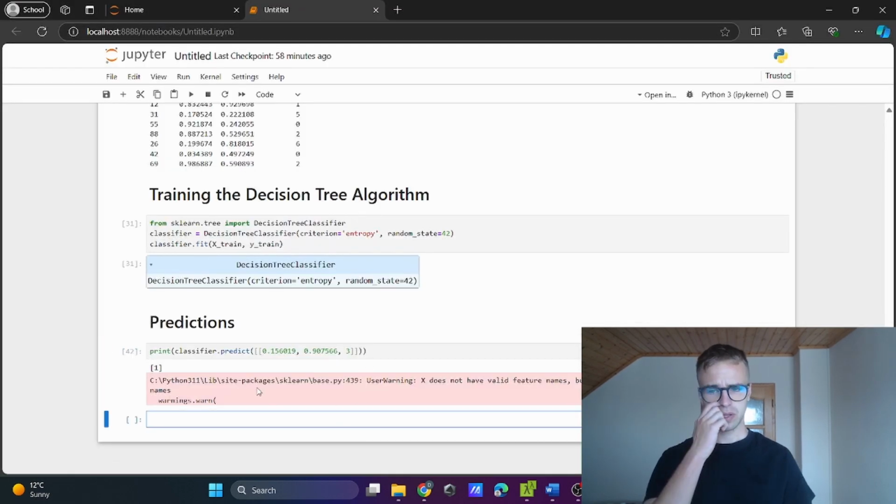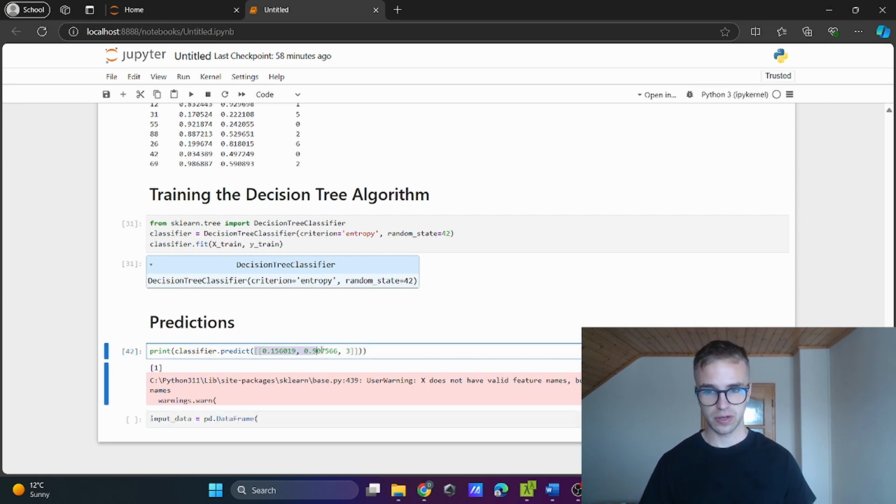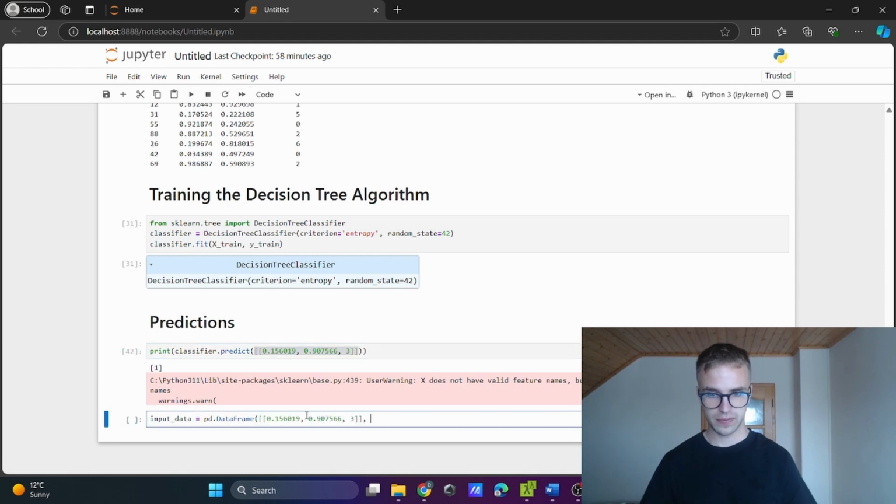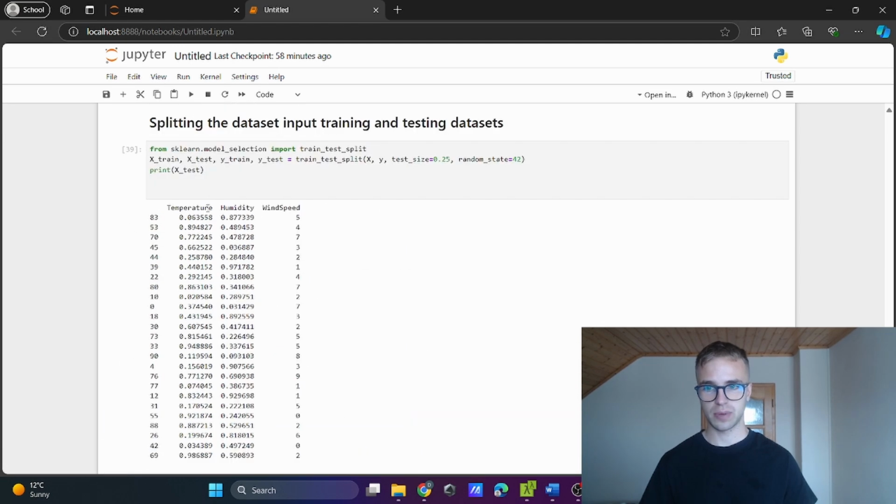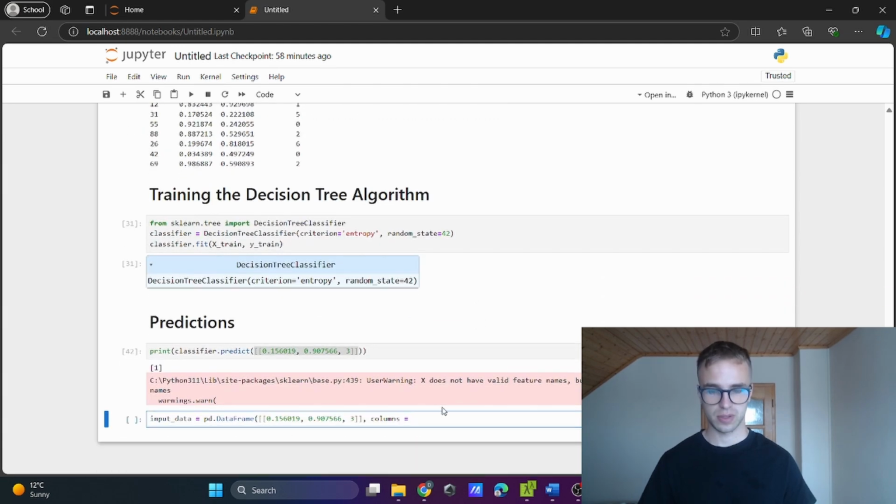But we don't need this warning. How to get rid of it? You can define the input data for our predict method, create a pandas data frame, copy these values, comma, columns equal to temperature, humidity, and wind speed in a list.